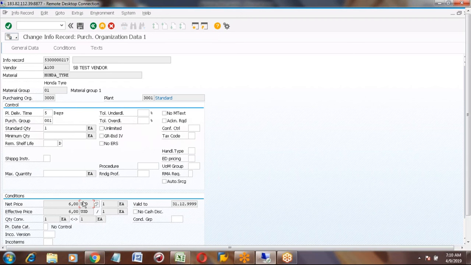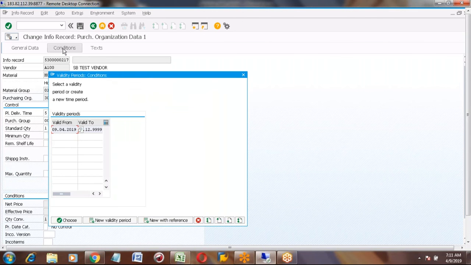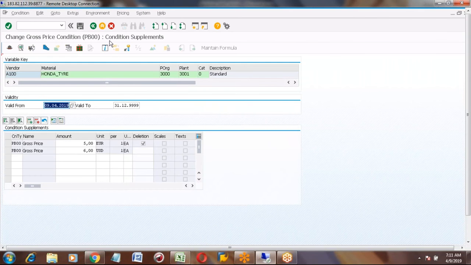Here you can see this is already maintained, and it comes in display mode because we already maintained it initially when creating it, so we cannot edit here. There is one more button, Conditions. You need to go there and choose it, and this screen will come. Here PB00, the standard pricing condition type, will appear. What we earlier maintained, 5 euros equal to 1 each, is there. So I enter a new PB00 with some value, and here I maintain the unit.